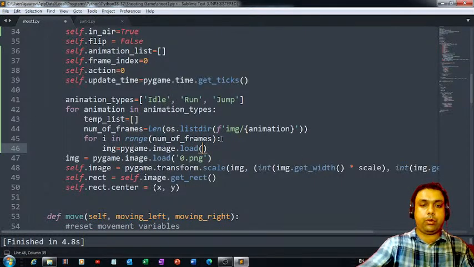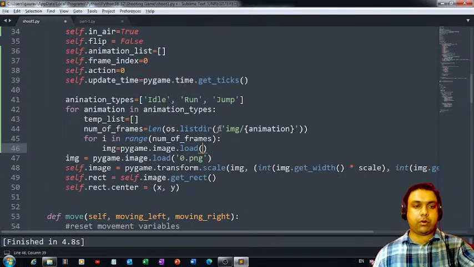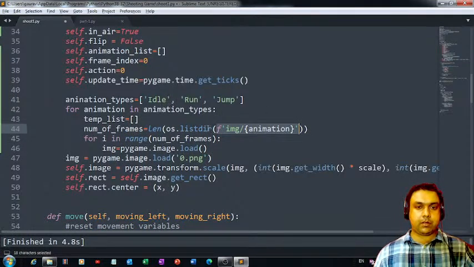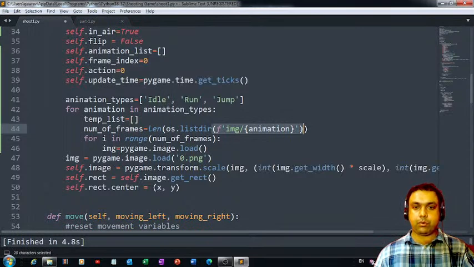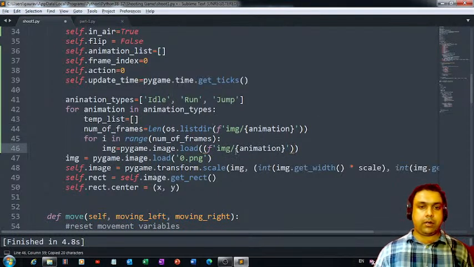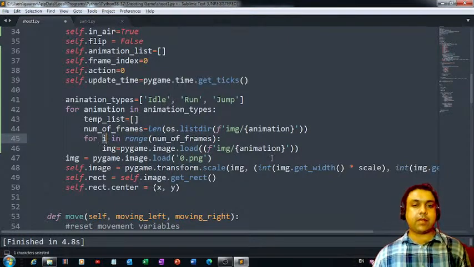Now, how to load the images? Again, it is very simple. We can simply copy this code from here. It is load, and then we can copy this whole thing from here and put it here. Now, the images are named 0, 1, 2, 3. So that's what we can get from this i.